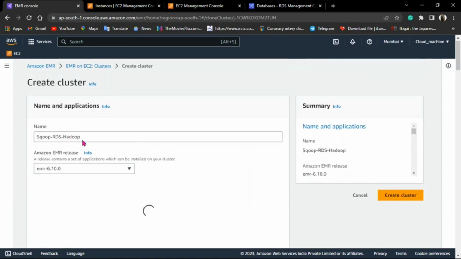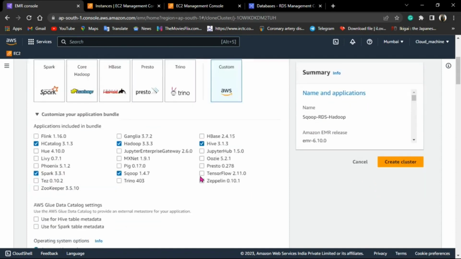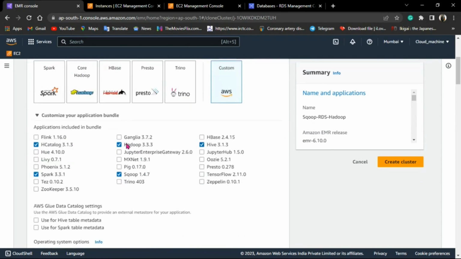You can create your first thing first. You write your name, any name you want. I keep it Sqoop RDS Hadoop and custom. And then whatever software you want, whatever tools you want in your Hadoop cluster.